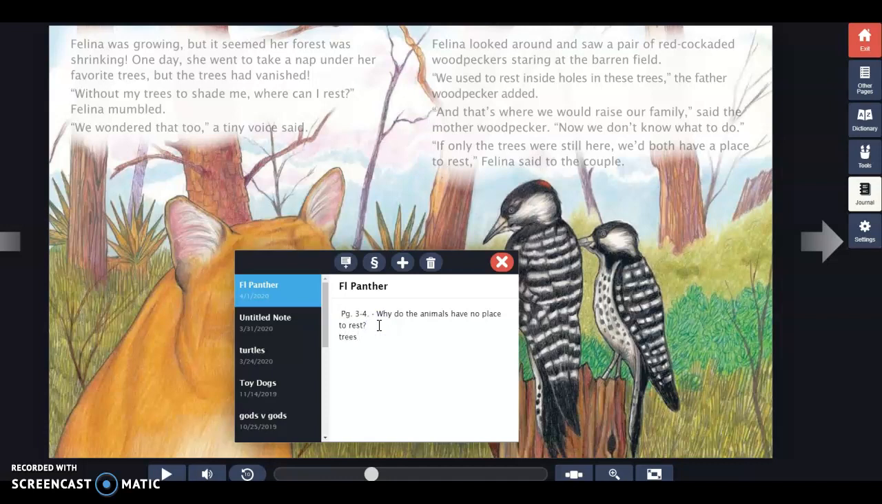So I'm going to go ahead and add that detail here. Trees had vanished. I'm going to add that detail just as a note. I think I'll number it 1 to help me keep my notes organized. So why didn't she have a place to rest? The trees had vanished. That's what the author wrote here. And she says, without her trees to shade me, where can she rest? So she needs trees for shade. I'm going to add that to this note. Trees had vanished, comma, needs shade to rest. Okay, that makes sense.